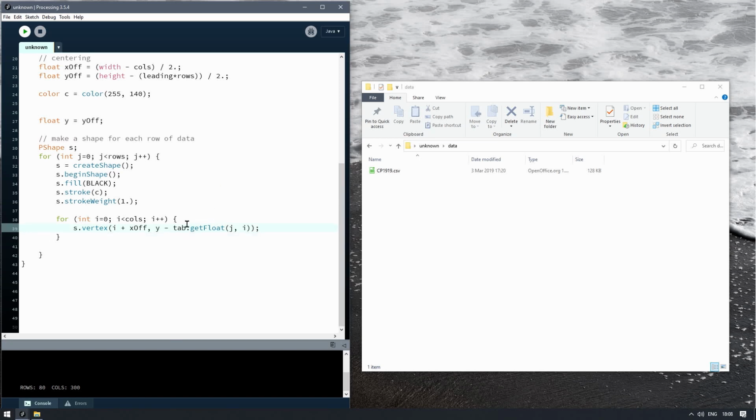So we're getting the float value at J, I, similar method to what we've seen before, from our table. And I'm actually going to take the Y position and subtract that from it. Now, why not add it to it? Well, because this looks better. It really depends on your data, of course, how you need to graph it. But I tried both, and you can try both too. And this looked better. This looked just perfect, actually. Once we have all our vertices, we can just end our shape.